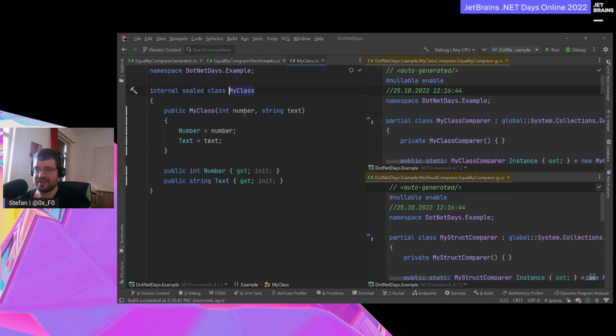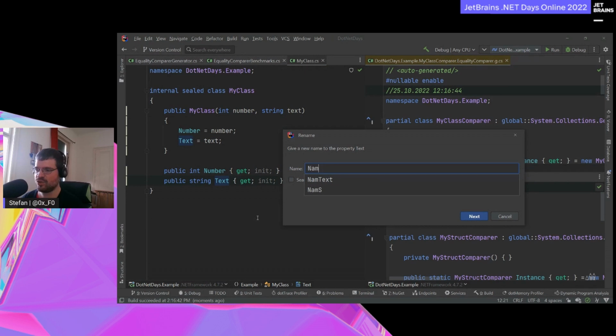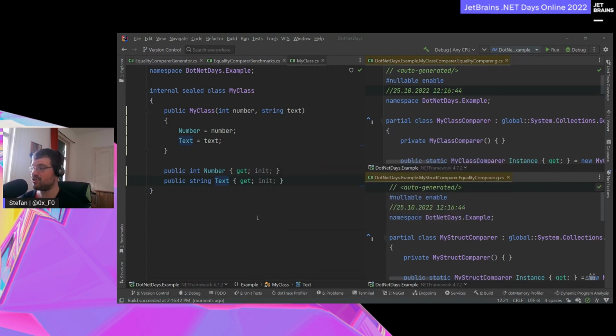However, if I, for example, in this class now change text, I rename text into name. Now something actually has changed, and it should be generated again, but only a part of it. So we will see that the myClass comparer now has a newer timestamp, but the myStruct comparer that hasn't changed was still reused. And this is the power of the incremental generator pipeline.